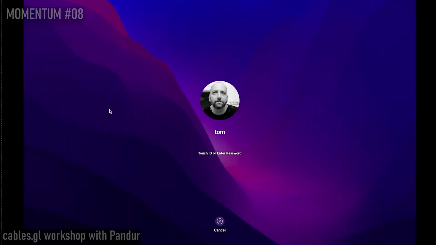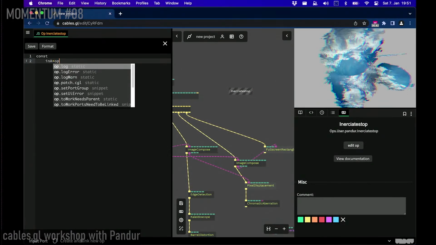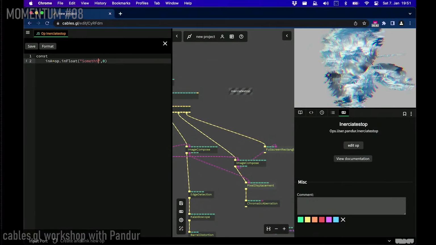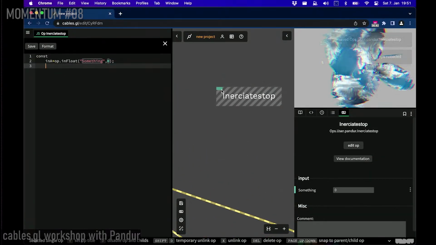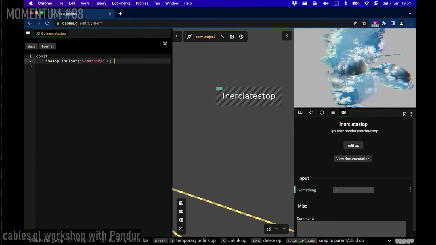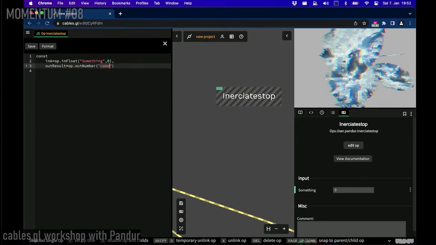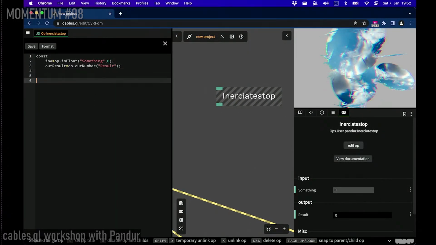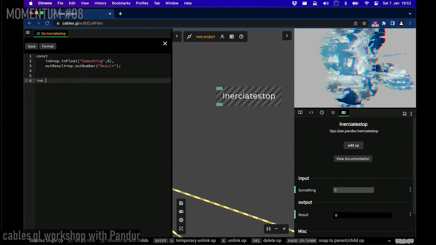But I will just create something like in A. I'm a bit fat fingering here. So, in float, for example, something, and when I now press save, then it will create the port here. Then it's there already. I can also say out number result, and then it will create this output port.